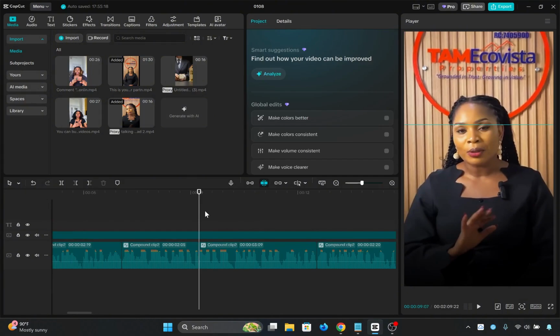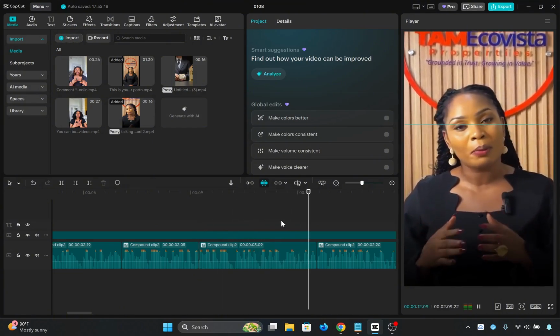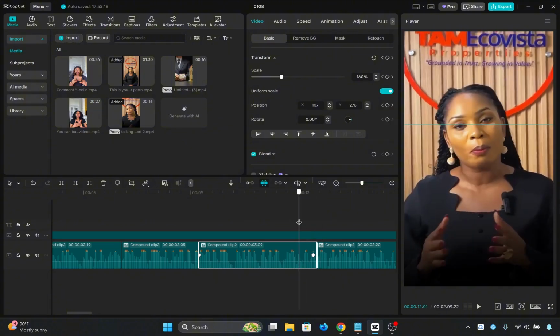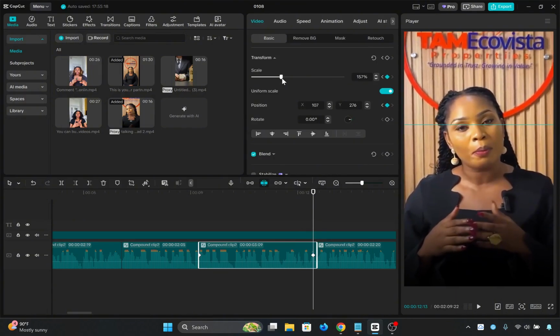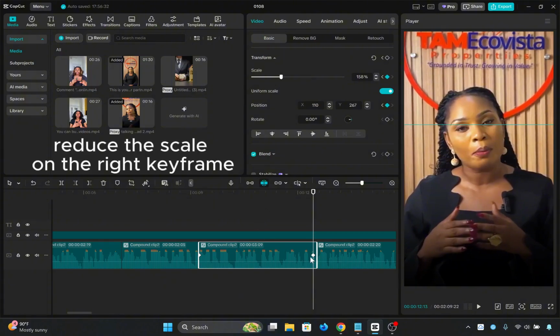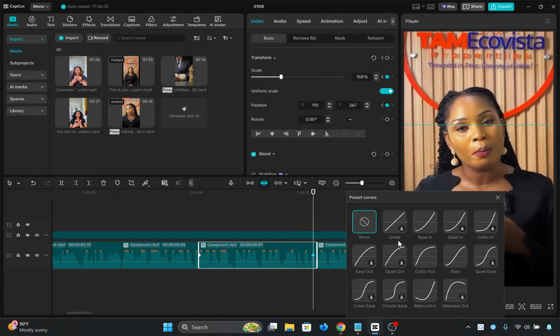So for this one, I'm using zoom ins. For your own, you can use zoom out. Like you can zoom out when the person is explaining something or saying things like this. All right, so I noticed this is going in too fast. So what we can do is reduce the scale a little bit, make sure she's still centered, and then click on the right keyframe and then show all presets, and we can use, let's say, ease.